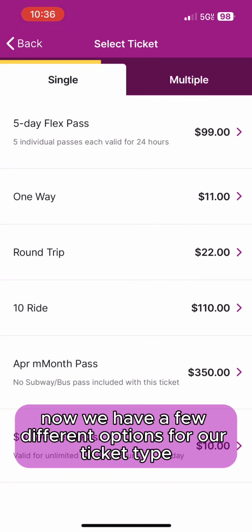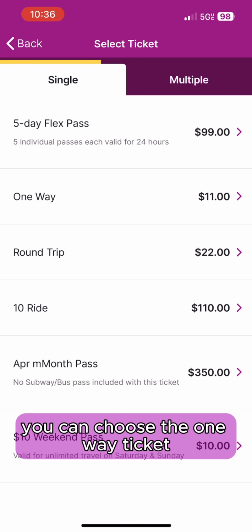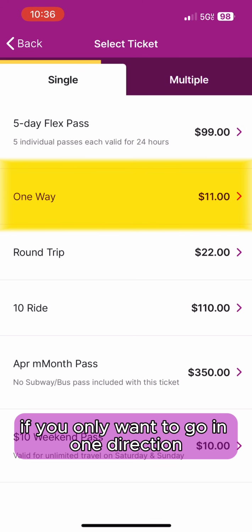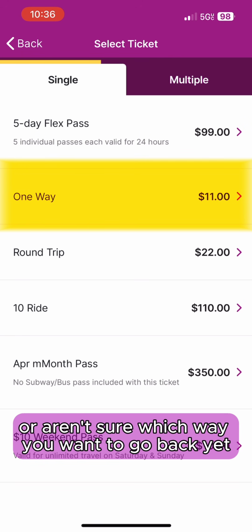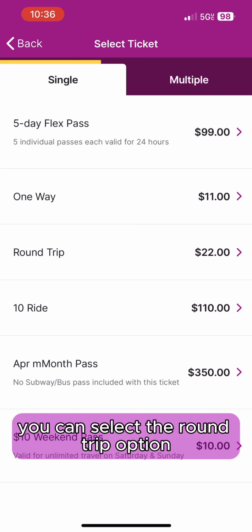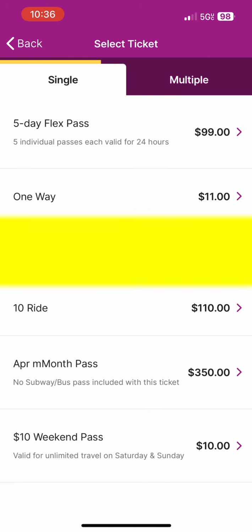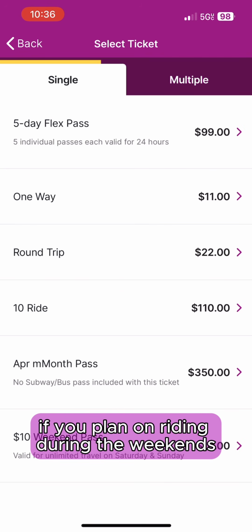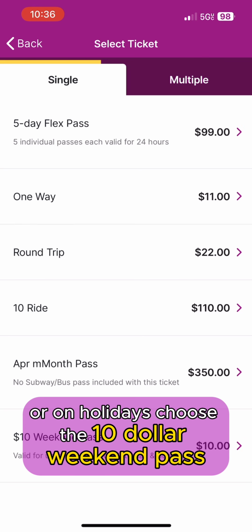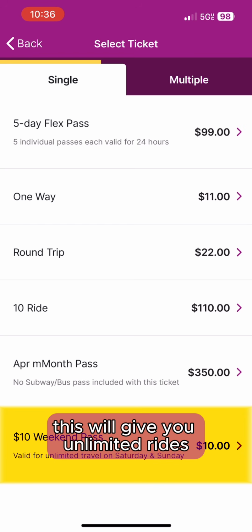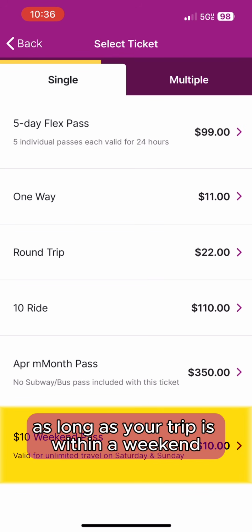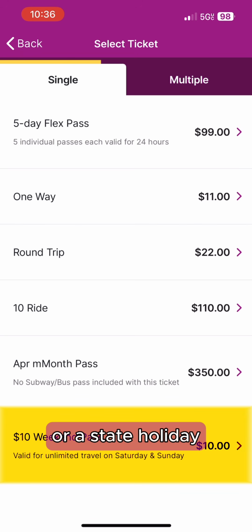Now we have a few different options for our ticket type. You can choose the one-way ticket if you only want to go in one direction or aren't sure which way you want to go back yet. You can select the round-trip option if you want to return to the same station you left from. If you plan on riding during the weekends or on holidays, choose the $10 weekend pass. This will give you unlimited rides as long as your trip is within a weekend or a state holiday.